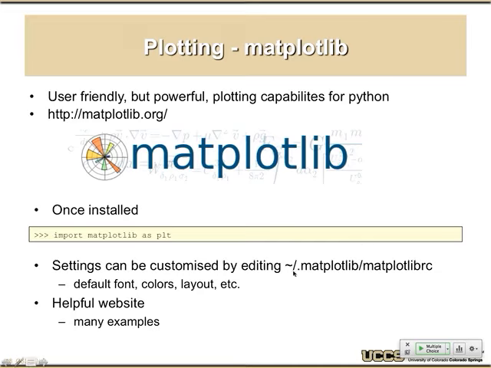You can have a variable, if you're in Unix, probably something similar in Windows, where you can specify a bunch of default fonts, colors, and whatever. And if you go to the matplotlib.org website, there are tons and tons of examples, so you can see stuff there.